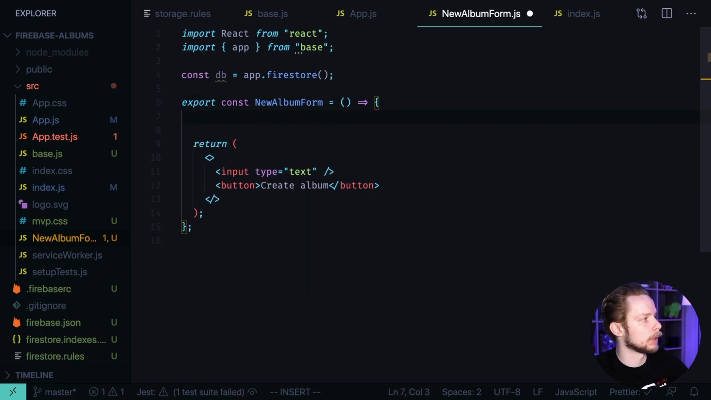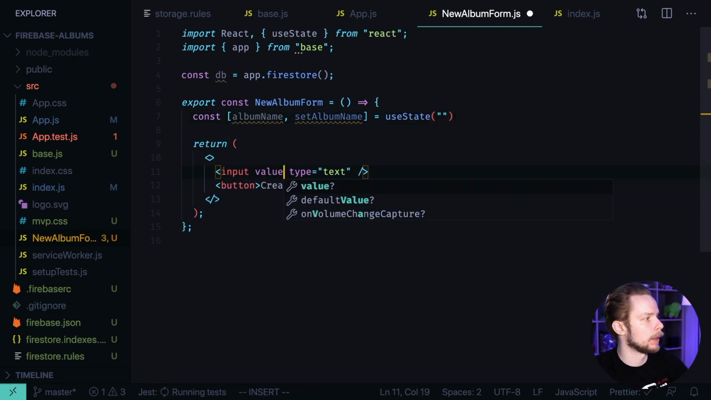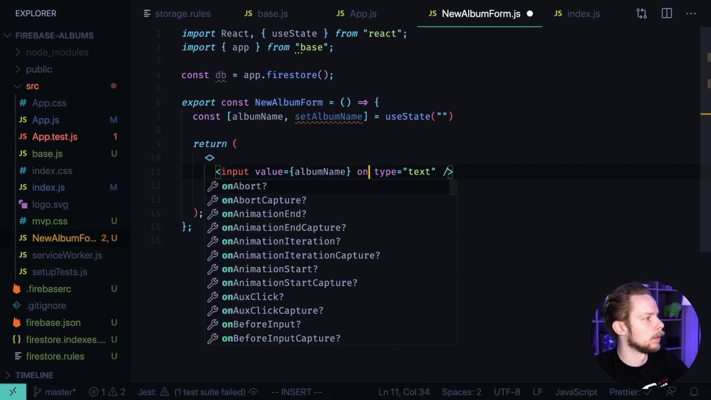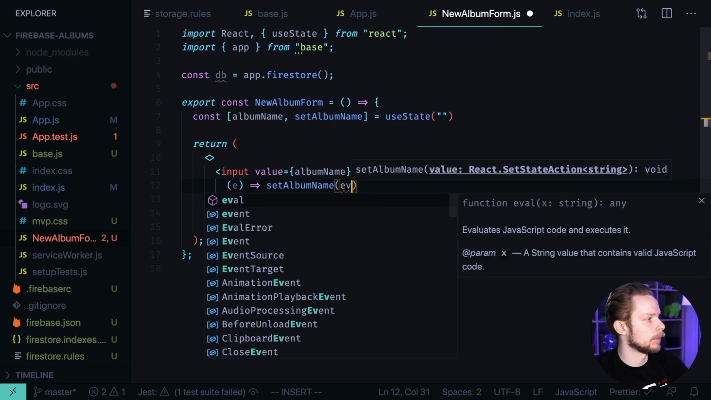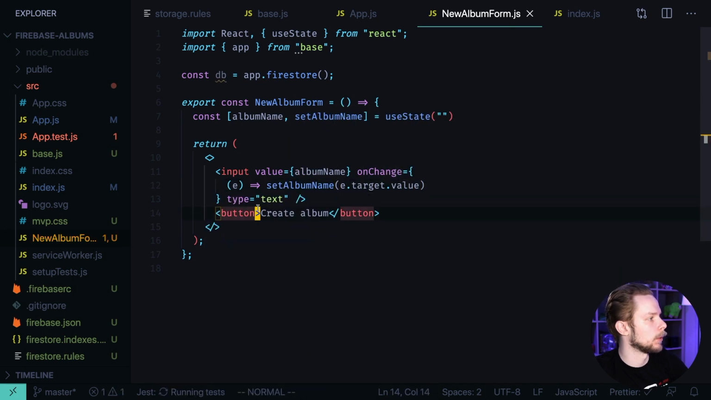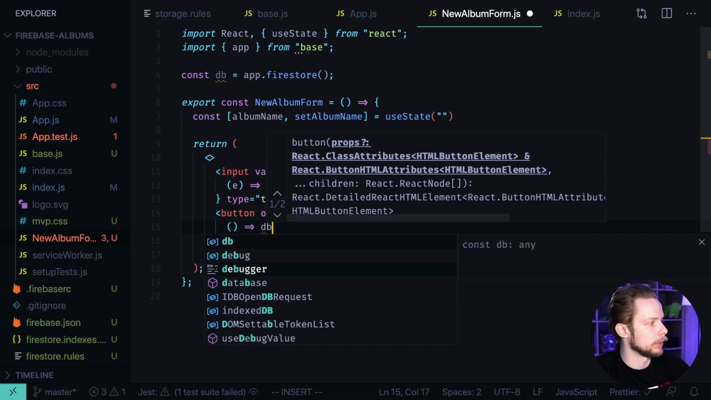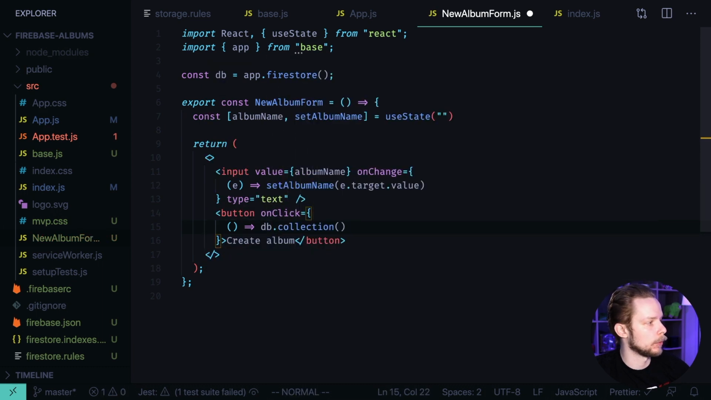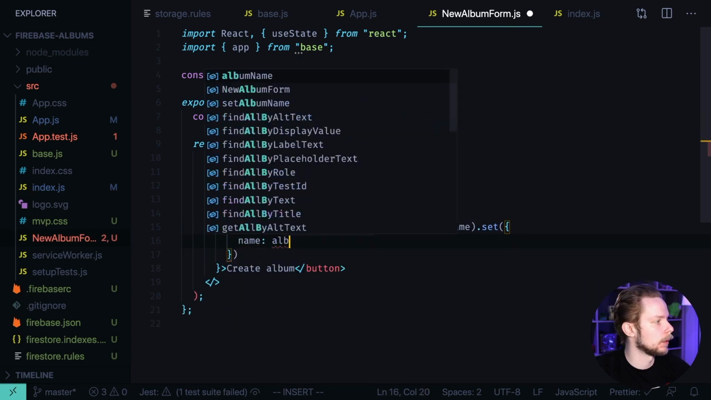Now we want to have a state, const album name, set album name equals use state, empty string by default, input value equals album name, on change, we get an event, and we call set album name event target value. Now when we click on the button, on click, we want to call a function, and we want to add a new item to the albums collection. We call db collection with two L's, albums doc album name, set name album name.